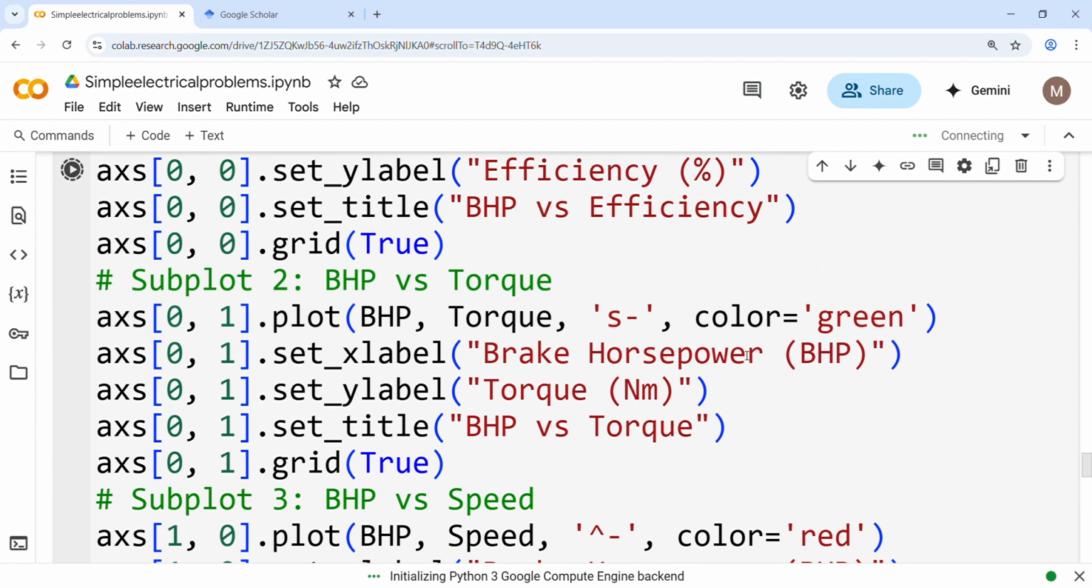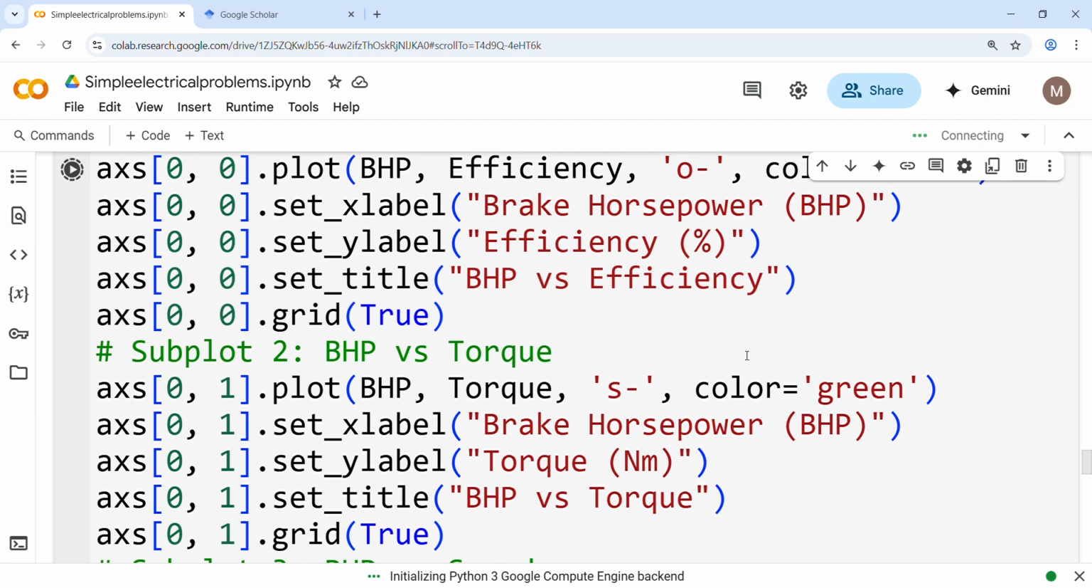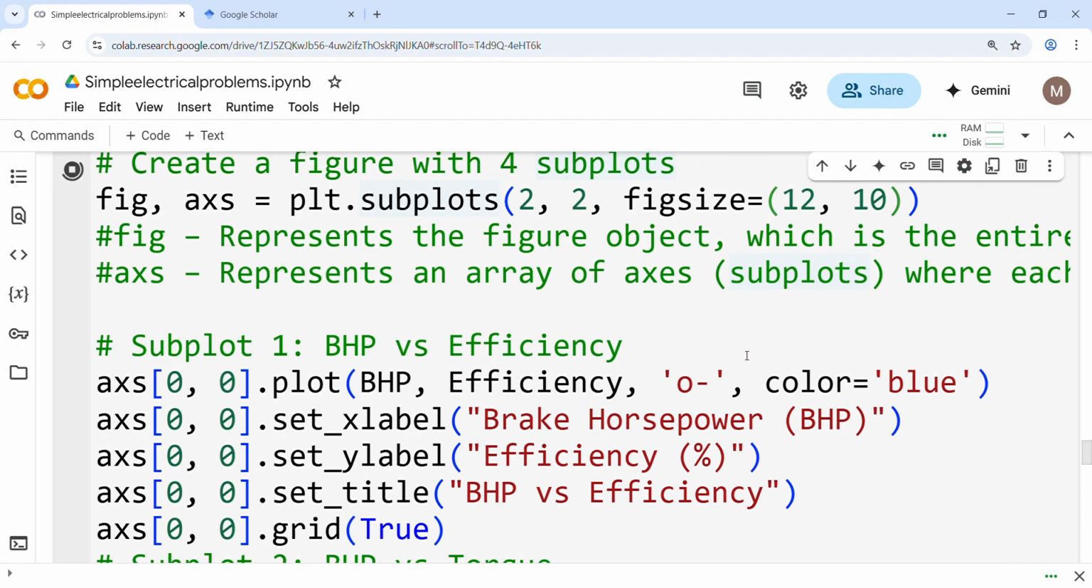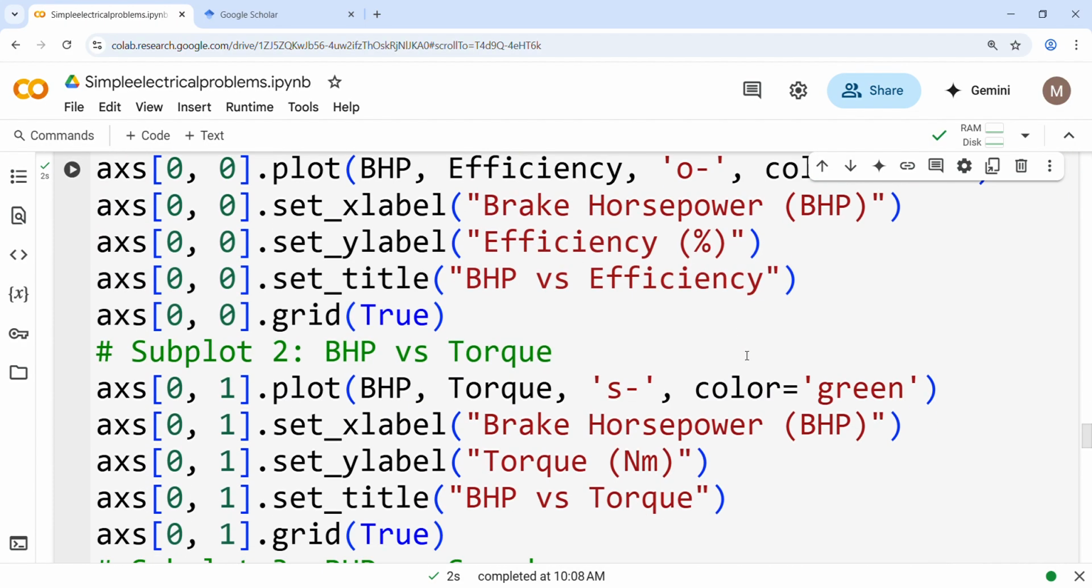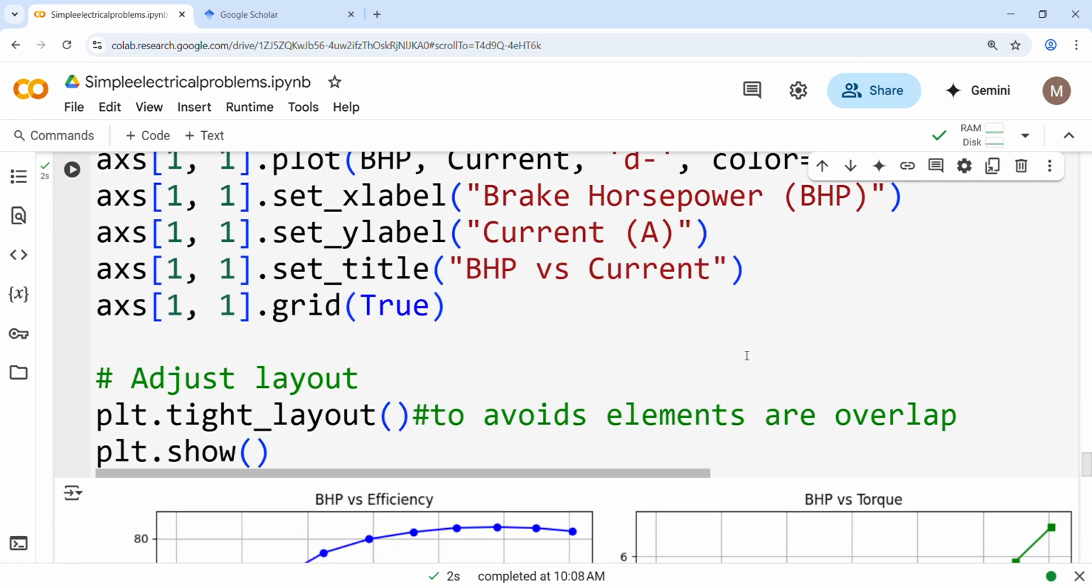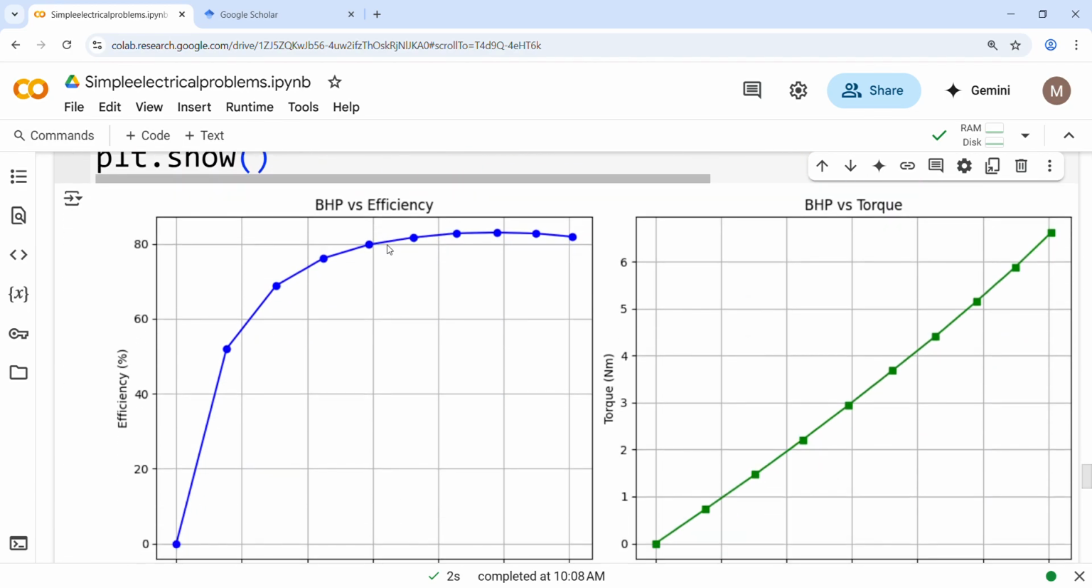The axes are very important to verify whether your plot is coming in the proper manner or not. First is PHP, followed by its efficiency, then PHP versus torque, then PHP versus speed. The first figure is 0, 0. PHP versus efficiency is plotted in 0, 0.